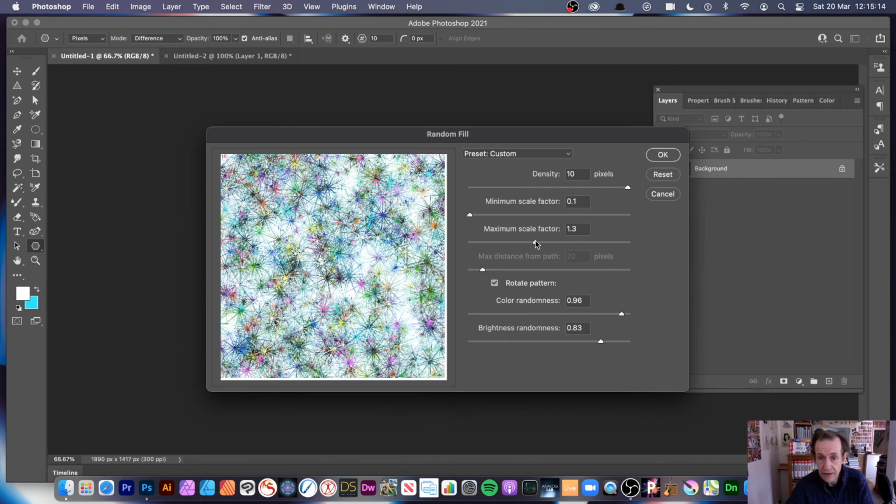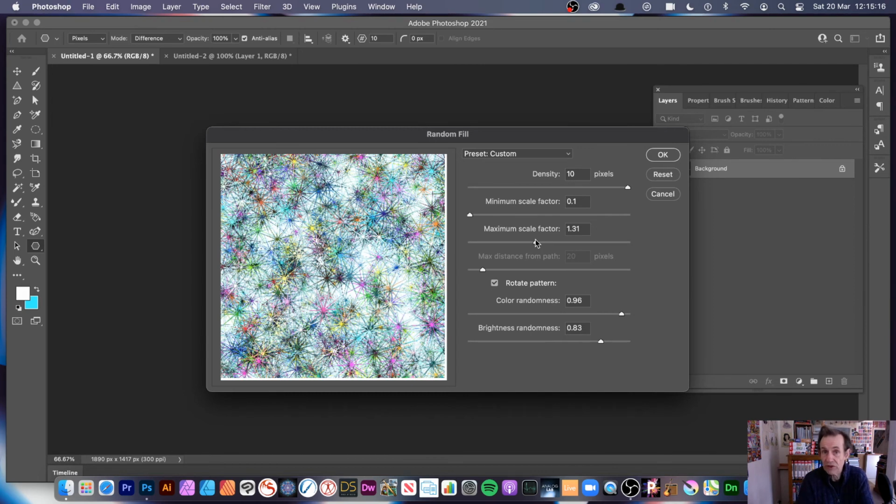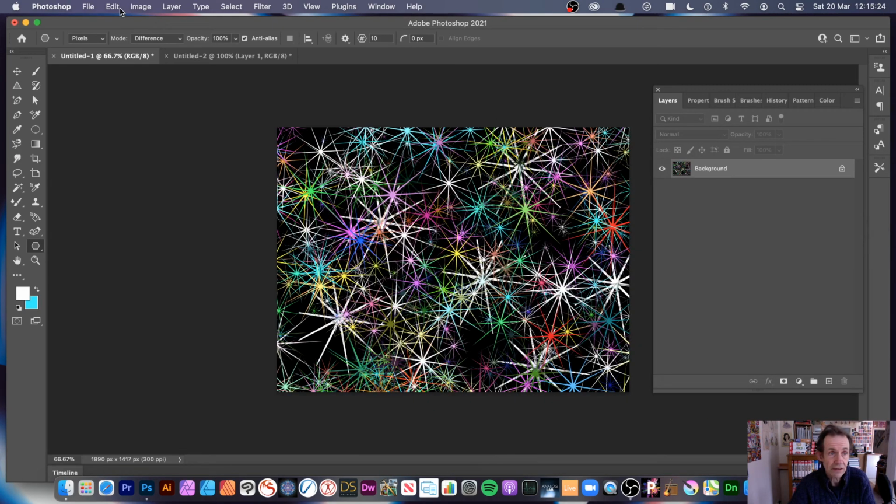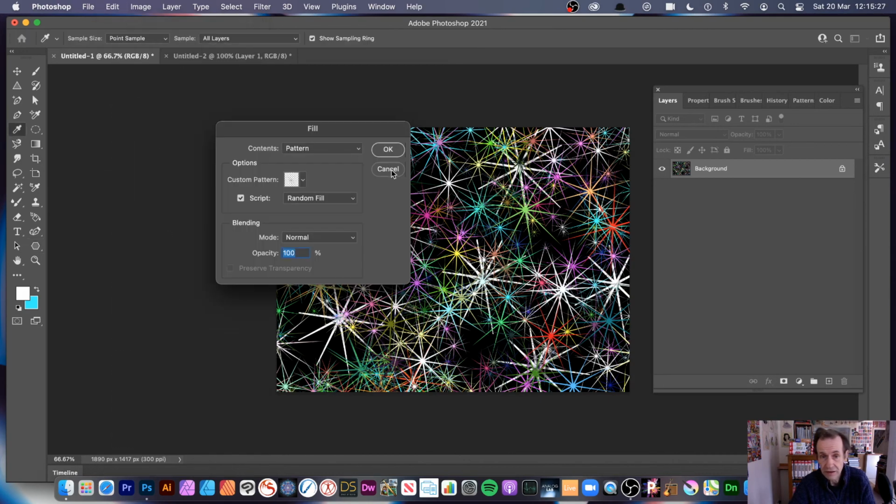So scale factor. So that's the thing that would be really nice if there was a scaling feature when you add the designs. But sadly there isn't. So quick workaround is using this feature. So you can always play it again. So you can build up a lot of stars.